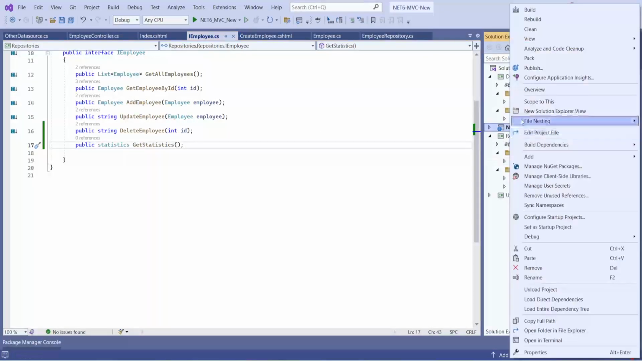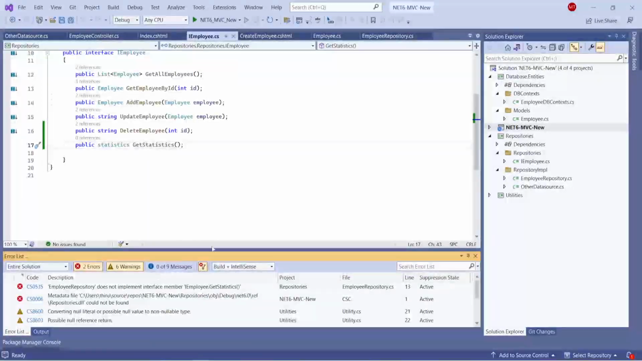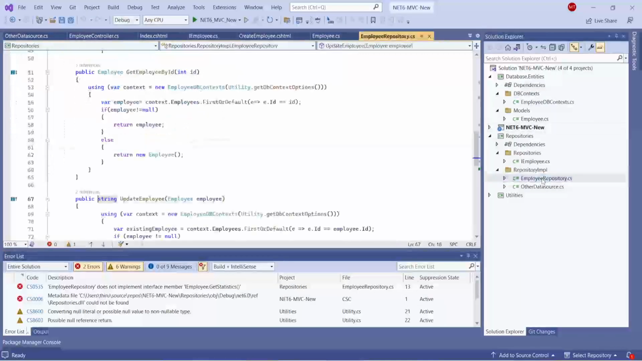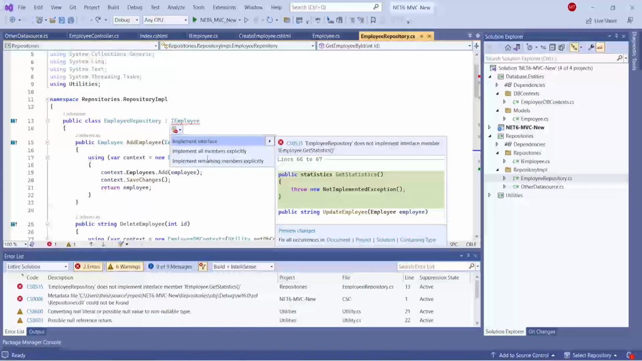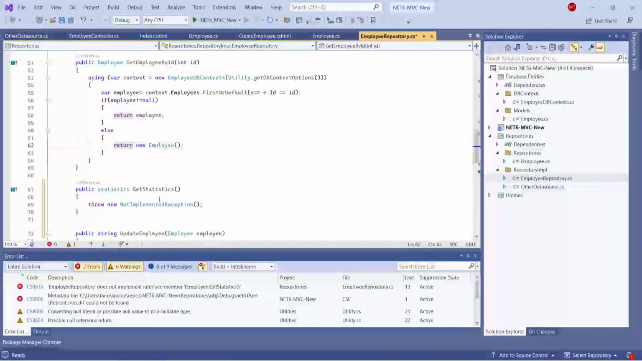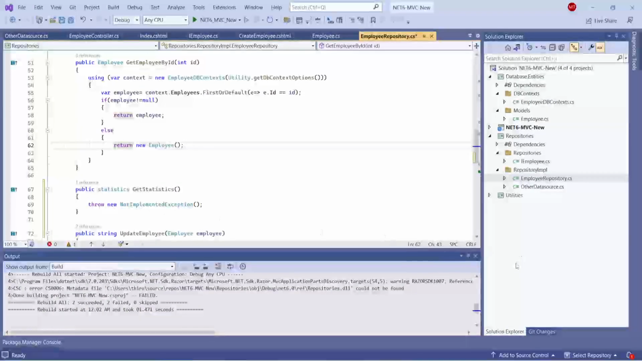Let's build the solution, and it will throw an error because we implemented the repository interface in this class. The employee repository class inherited our interface. So we need to implement our newly created method. Using the show potential fixes suggestion, it will create a new method for us. In this method, we need to return employee statistics.